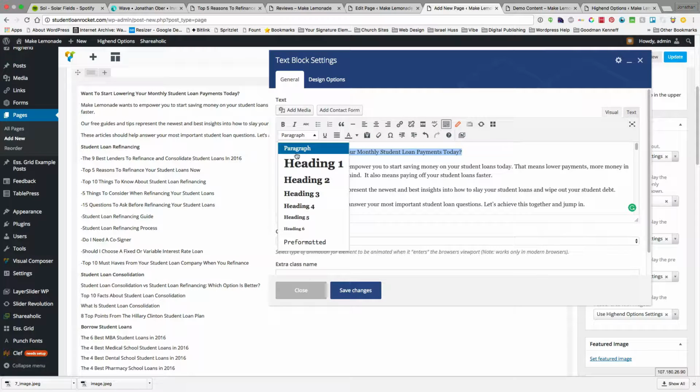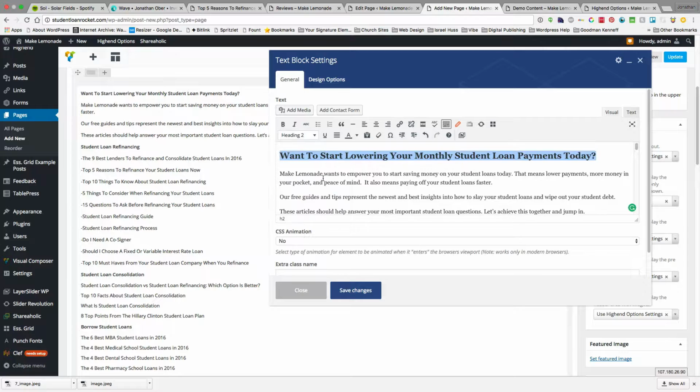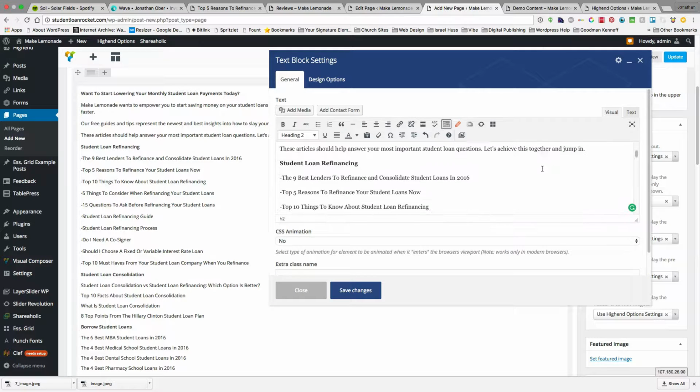And then what you can do is you can come over here and choose something like your H2, H3, or H4. You don't want to use an H1 because H1 should only be on the page once, and that's usually designated for your heading. So here I'm going to choose an H2. That will make that text nice and big.